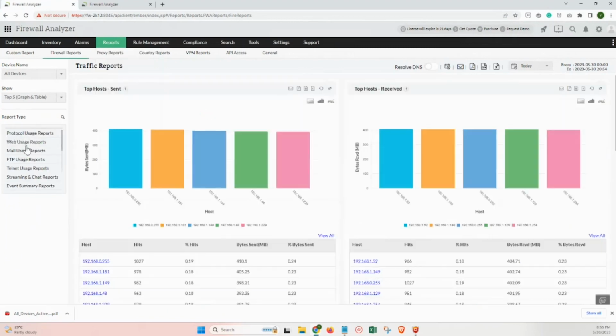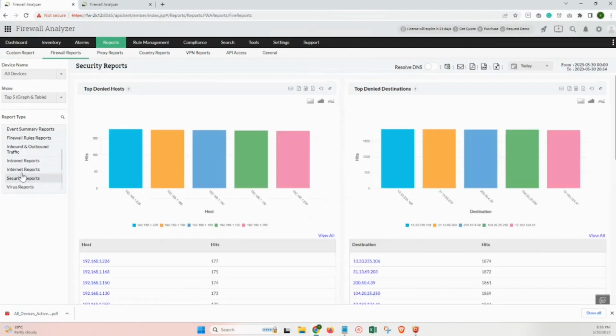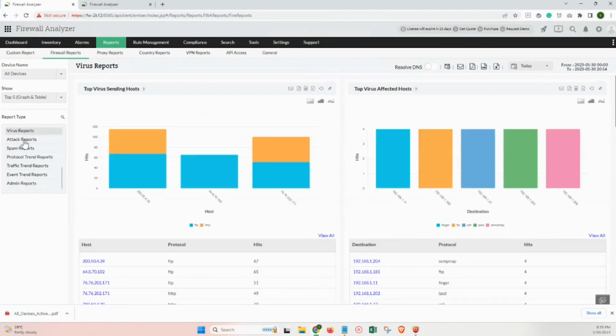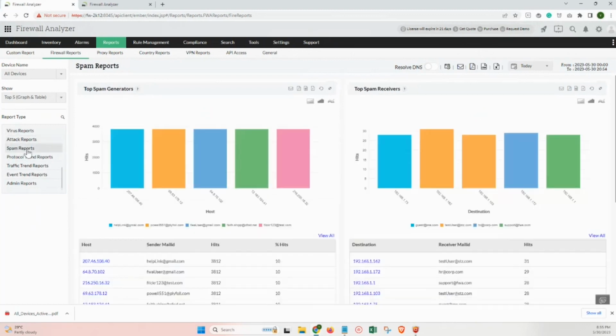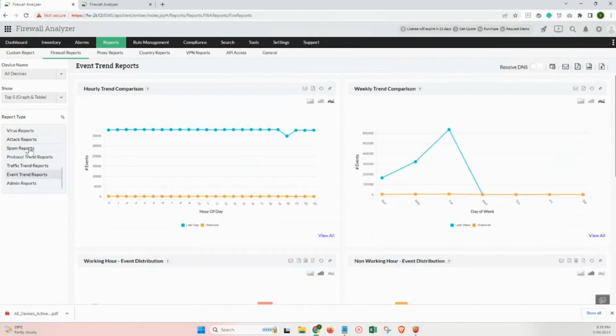And over here, you can see that Firewall Reports is a combination of traffic as well as security reports. And if you scroll down, you can find the security reports over here. So for security reports, you have the security reports, you have virus reports, and there's attack reports, and we also have a spam report. And in addition to this, you also have event trend reports and several other reports.